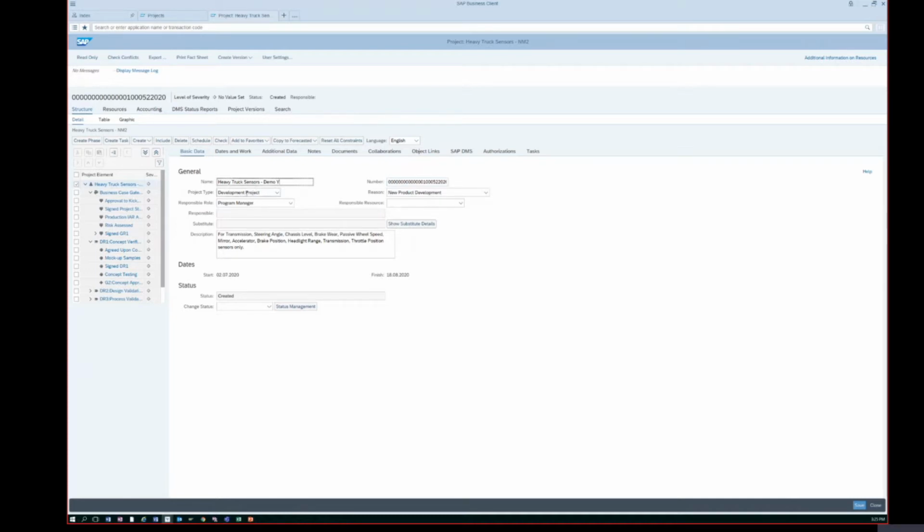Then you have a project type, which holds the controlling information about the project type. For example, how the scheduling of the project should be done, or how we should transfer the costs. There are other fields like project reason, a pre-configured list, and a responsible role and responsible resource. These are the fields which are used for evaluation purposes. Then we have a system status. Initially the system status is created.